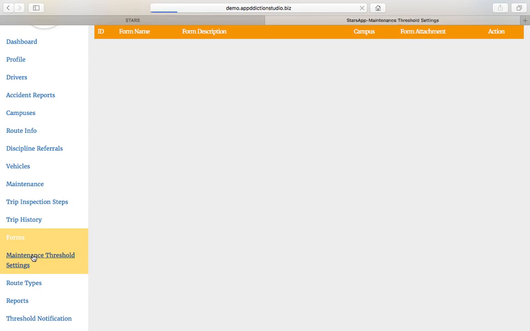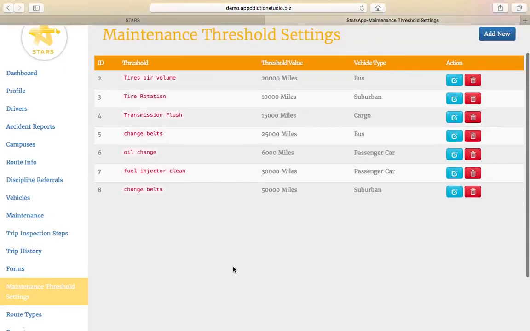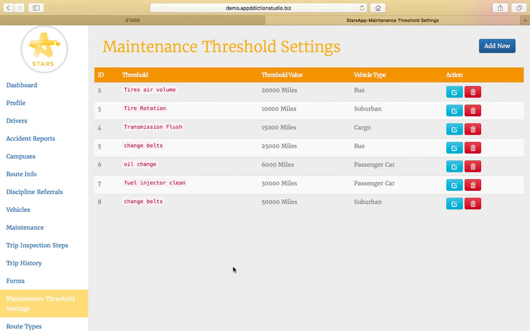We're really excited to show you this maintenance threshold settings. This is a very cool piece to help fleets manage the maintenance needed on their vehicles. You can see this is just some testing data here, but as a transportation director or a transportation department, I can set thresholds to alert me when it's time to perform certain maintenance on vehicles.